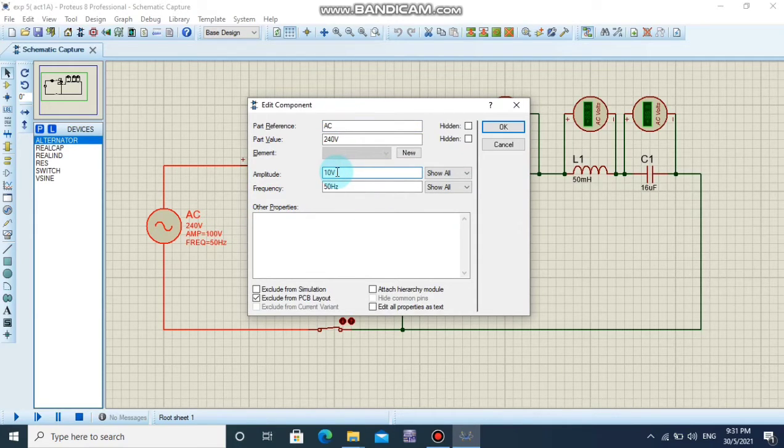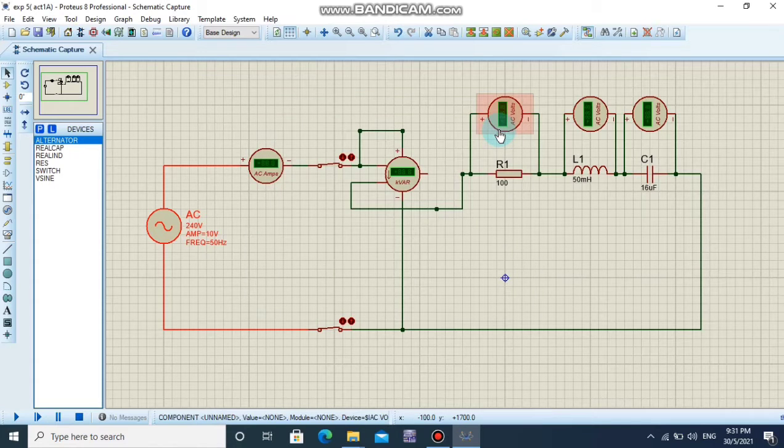The analysis of the series RLC circuit is the same as what we did for experiment 4, but this time we just add the reactive power as the output in the table and also in the simulation. This time we use 100 ohm, 50 millihenry and 16 microfarad.